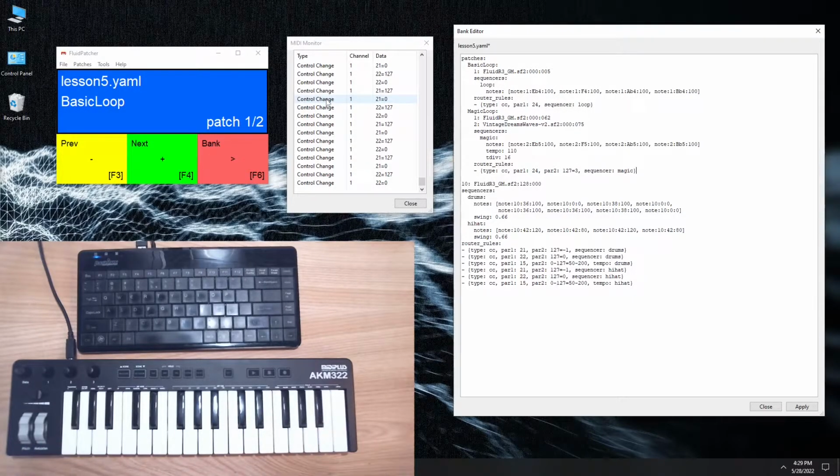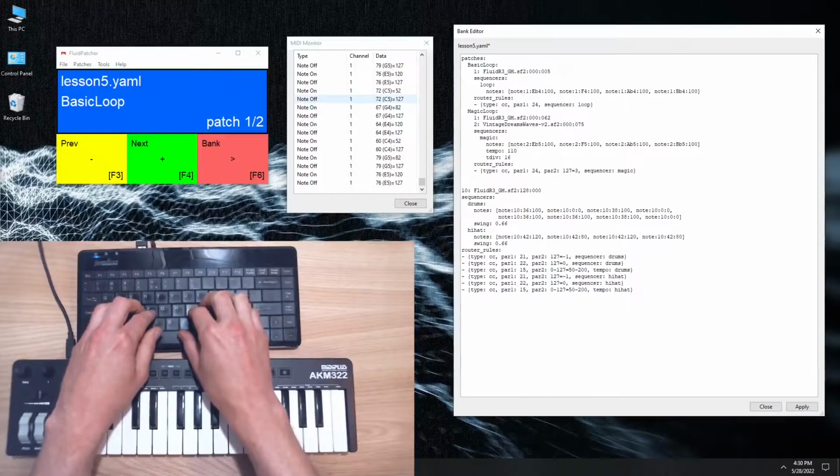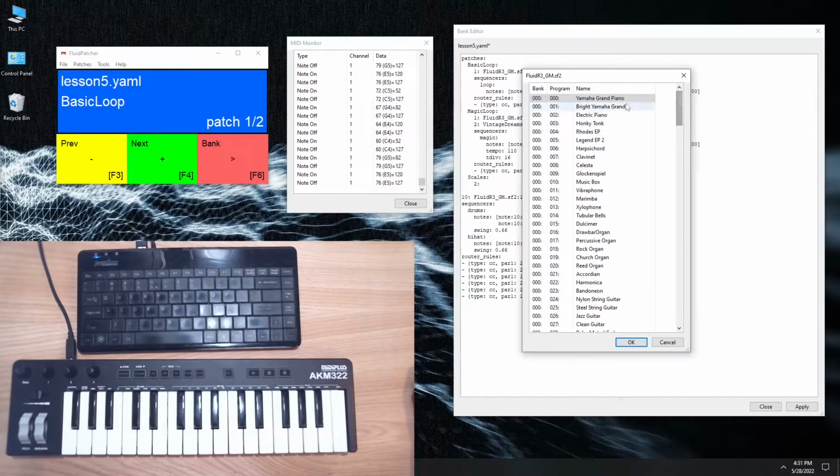An arpeggiator is similar to a sequencer in that it repeats notes, but it specifically repeats the notes you send it by holding keys down. A lot of MIDI controllers, like this one even, have this feature built in. But by having this feature in FluidPatcher, you have the ability to switch between different styles by switching patches, and even to have different styles play from different parts of the keyboard. Let's start with a simple arpeggiator in a new patch to see how it works.